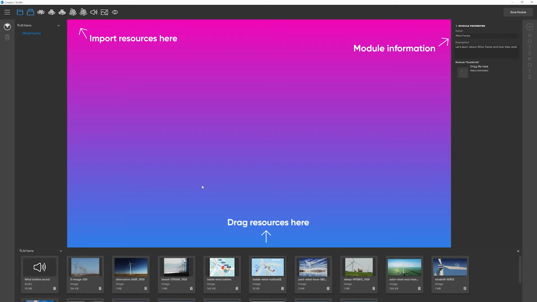Firstly, I choose an image I would like to represent my module, and drag and drop it to Module Thumbnail under Module Properties. I am planning to create an interactive tour of wind farms and build an engaging experience by linking the files I've imported and adding audio and text pop-ups to enhance the impact of the visuals.